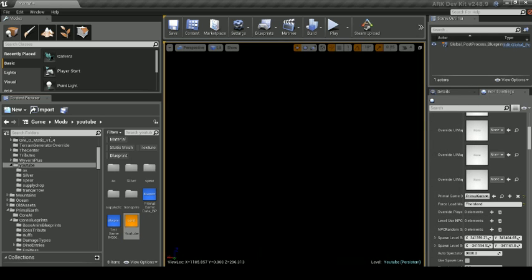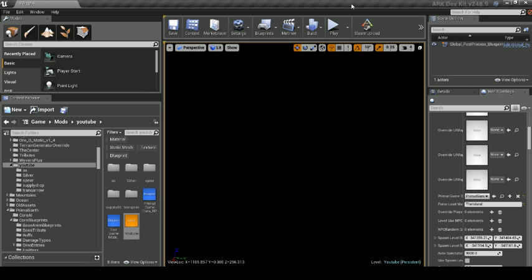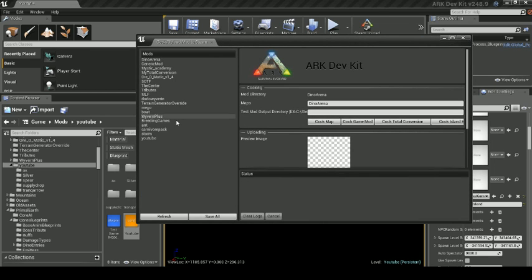What you're going to do is go in and be in this black screen. At this point, you're going to go down and make sure that your primal game data is set up. See how mine says YouTube at the end? That's my primal game data. And at this point, all you got to do is click where it says Steam Upload. You're going to go down to where yours is over here on the left hand side. If you don't see it, push refresh.